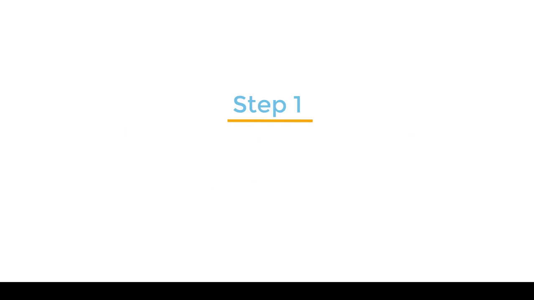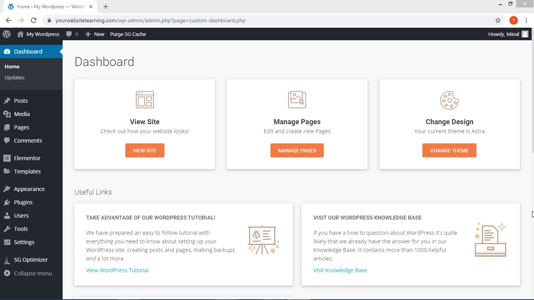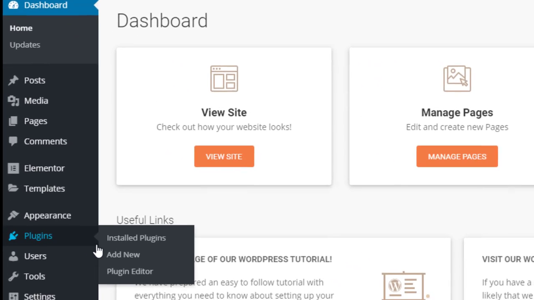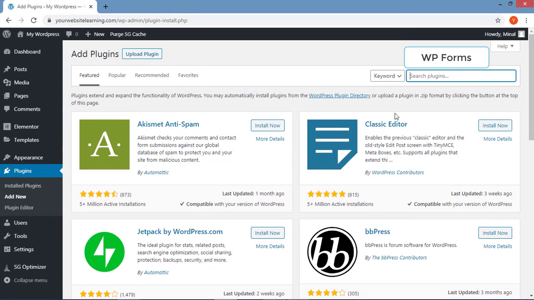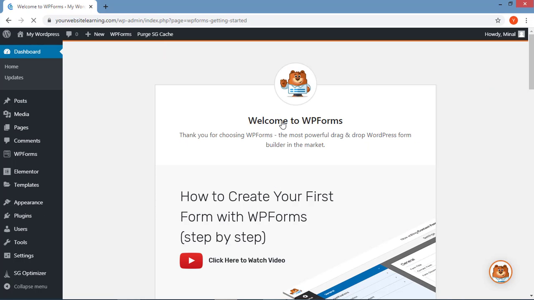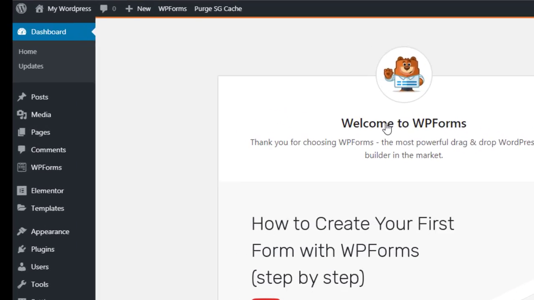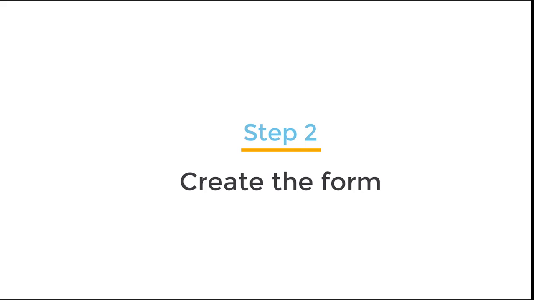So, the first step is to install the contact form plugin on WordPress. To install the plugin, go to Dashboard, click on Plugins and select Add New. Now search for a plugin called WPForms. Click Install and Activate. Plugin has been installed. Now a new button will be added on our WordPress called WPForms. In the next step, we will create a form.